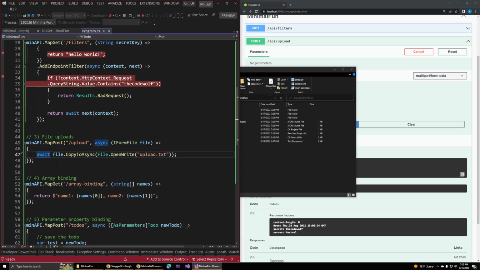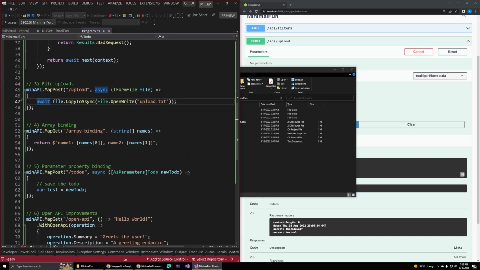Now, the next feature is array binding. And this one is really simple, but also just kind of a nice to have feature. And it might streamline certain flows if you want to use this. But it basically lets us just append multiple values into the query string. And Minimal API will take care of assembling those into a string array for us. So in this case, we could pass in multiple names.